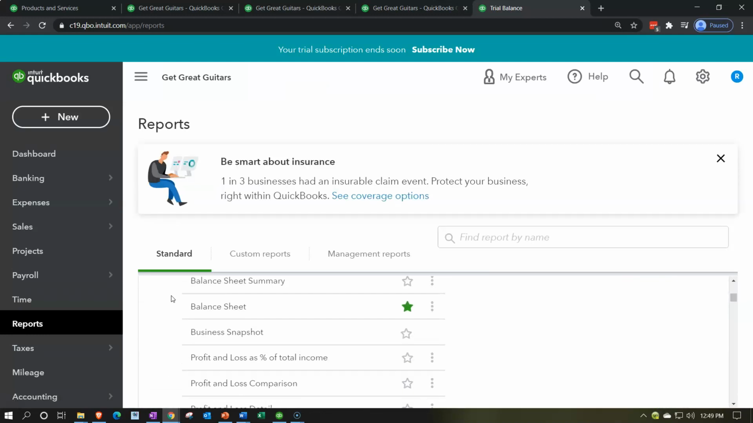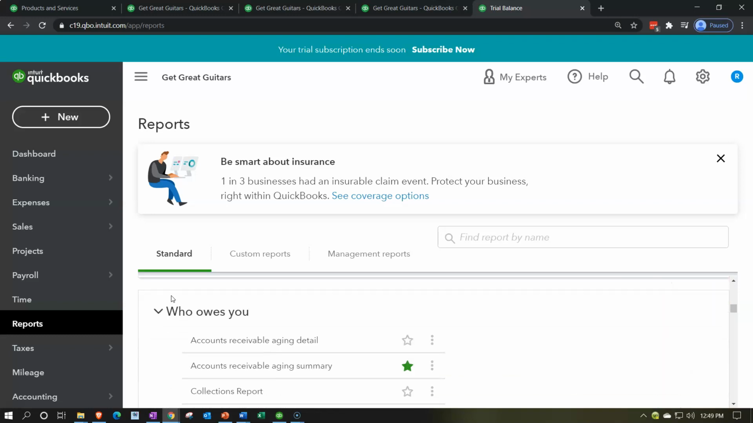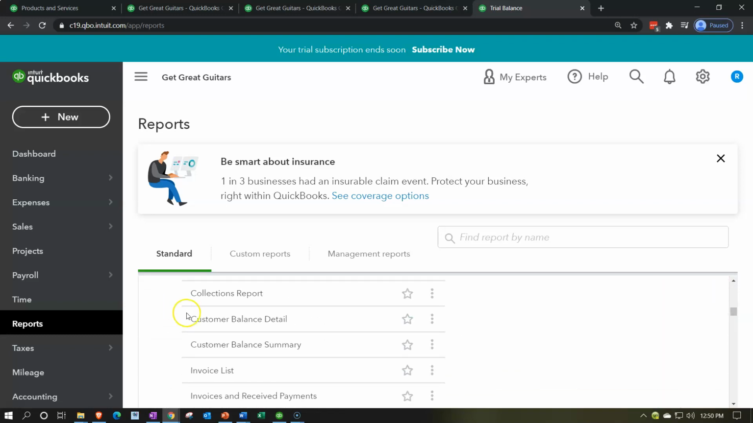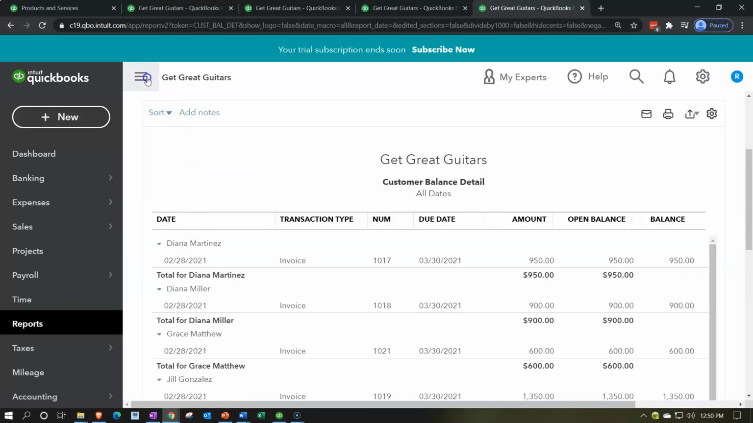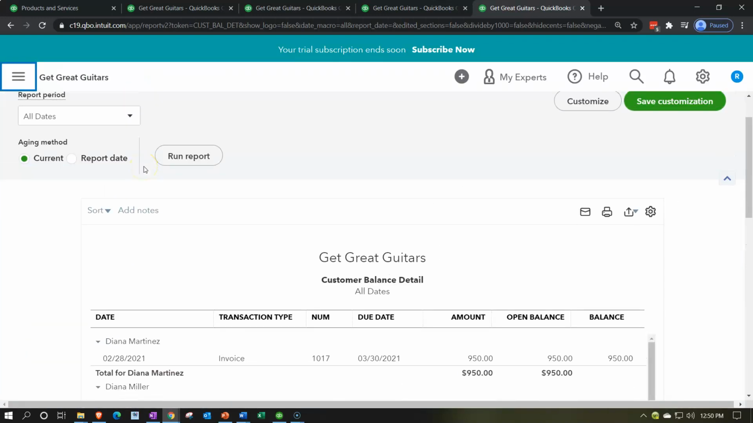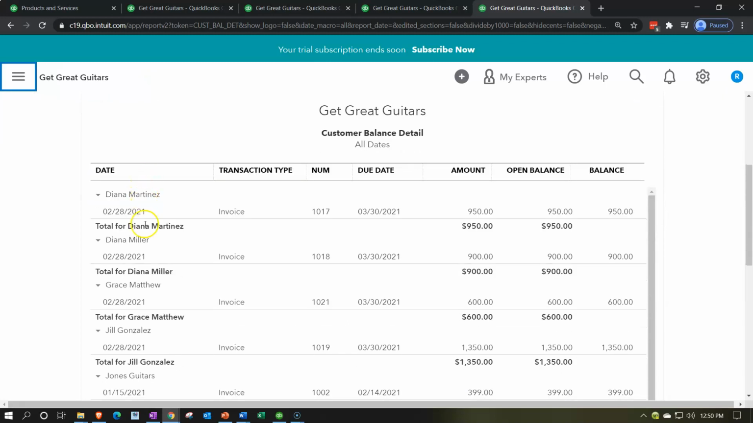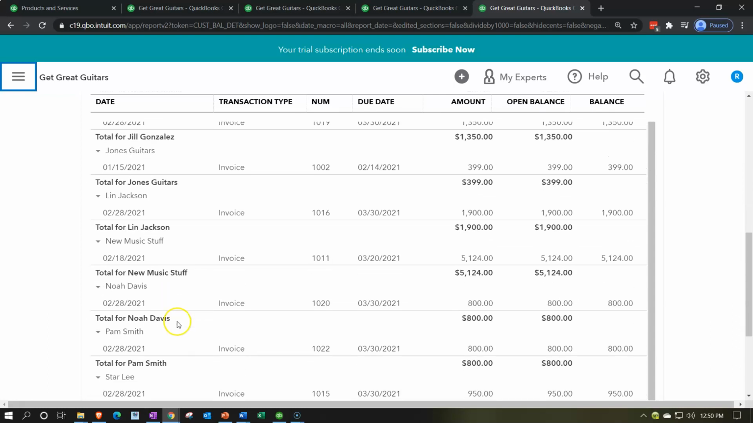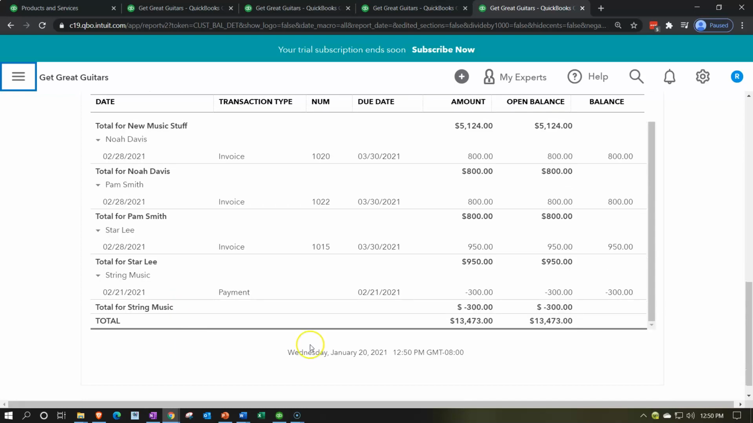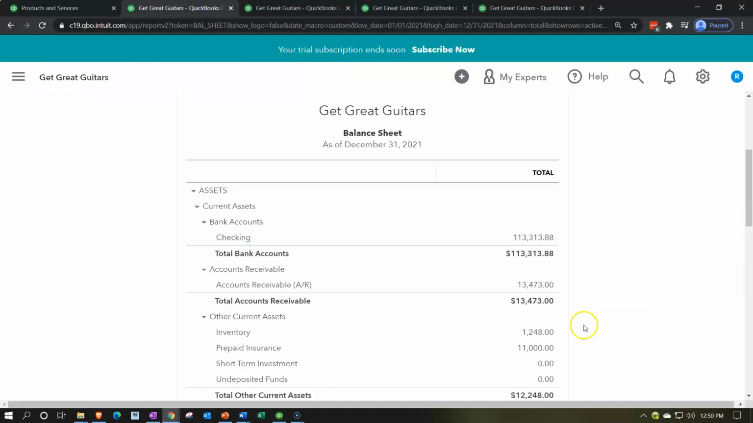So we got business overview, who owes us. We want the customer balance detail. Let's say customer balance detail. Closing this back out, and range looks good. Going down, here's all the invoices that, of course, we just put in place. This report is showing the open invoices at this point in time. And there we have the 13,473. If I go back to the balance sheet, we're at the 13,473. So that looks good. Obviously, we would want to manage the tracking of the invoice.